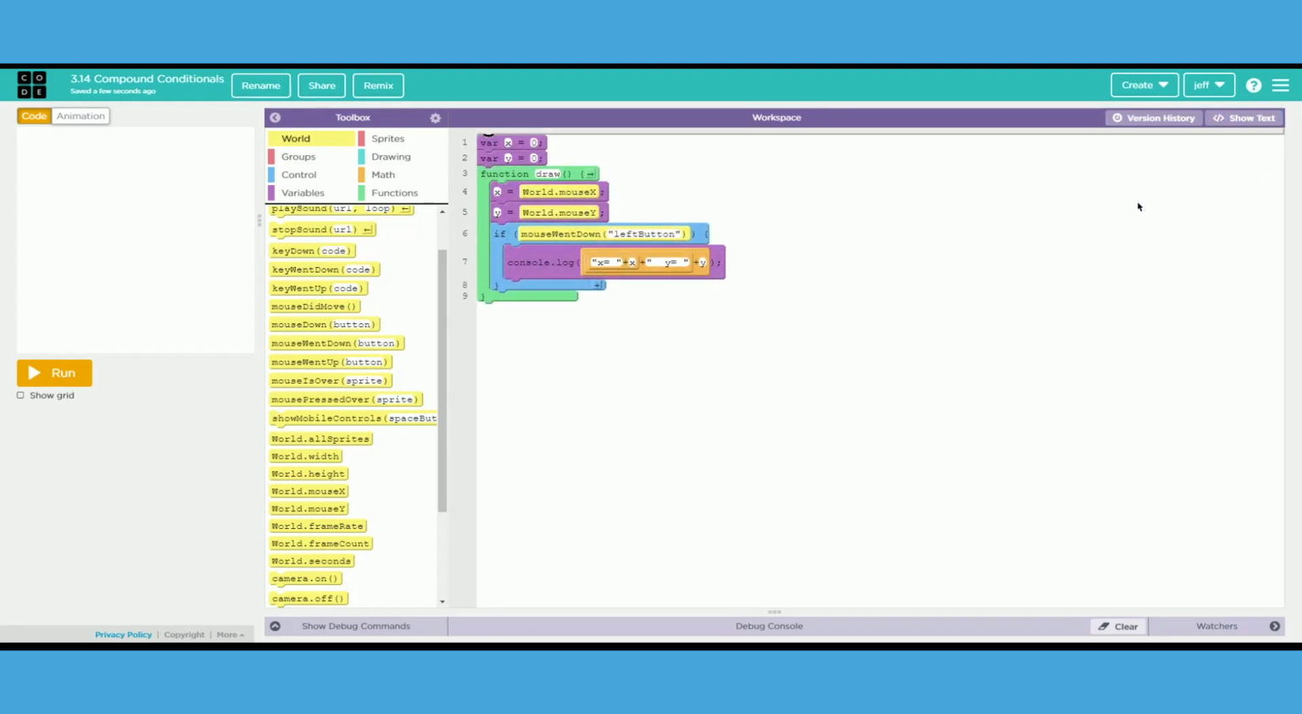So here we have some code where I've created 2 variables, an x variable and a y variable, and then inside the draw, I've assigned the x value every time the draw function executes. So basically, this is going to be dynamic. As I move the mouse around, this is going to change. And the x value will equal the x coordinate of the mouse, world.mousex, and the y value will equal the y value of the mouse.